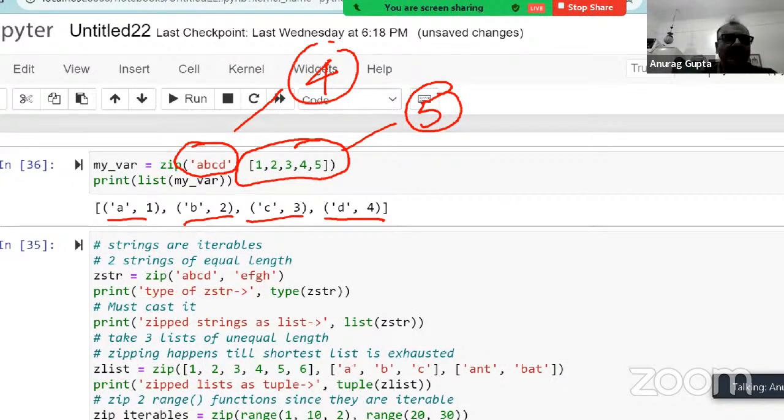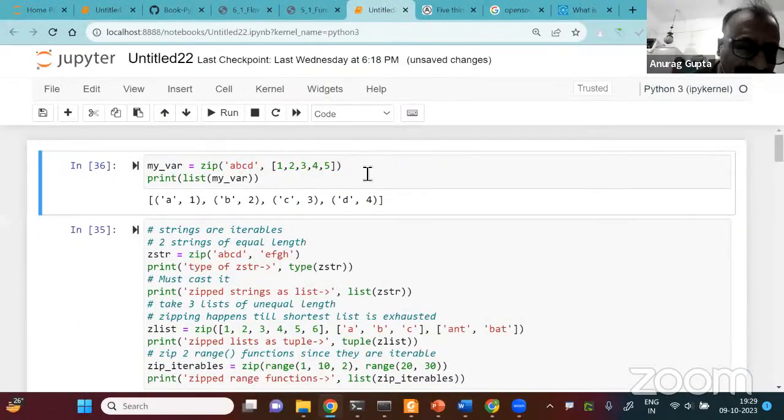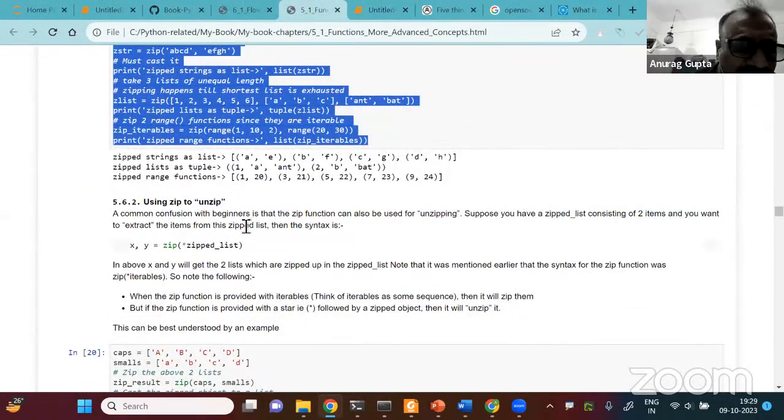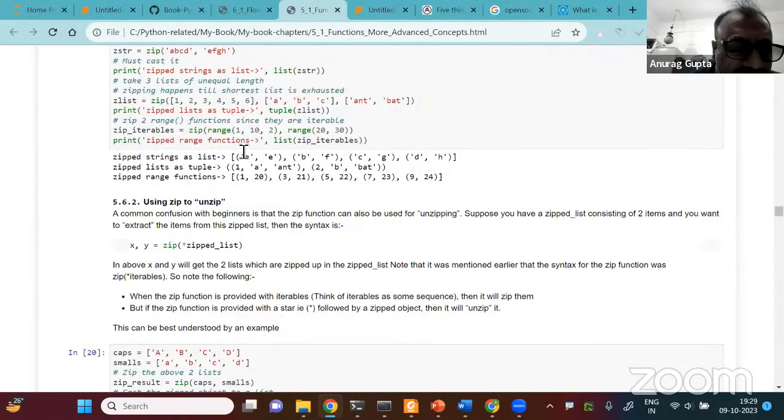So I hope that clarifies the zip function, right? So we can move ahead. I think we can move ahead. Okay. Now there's another part of the problem. Let me just show you this.